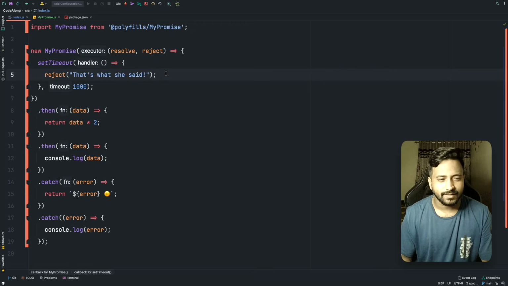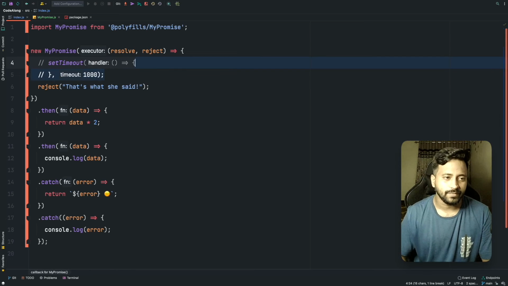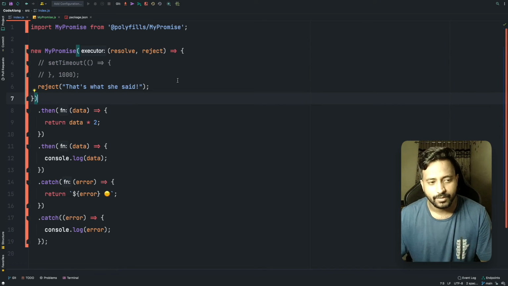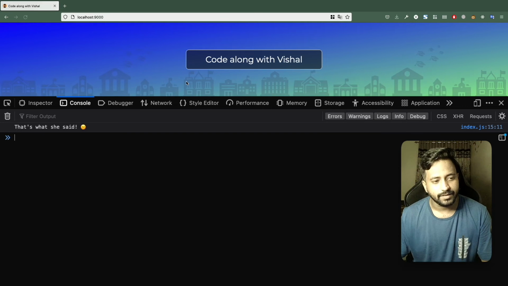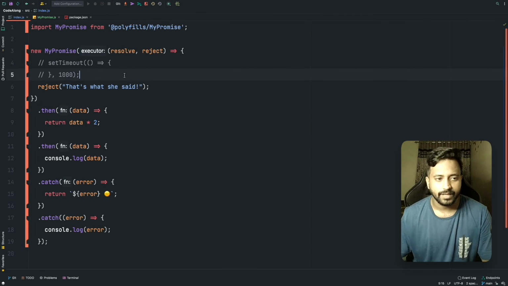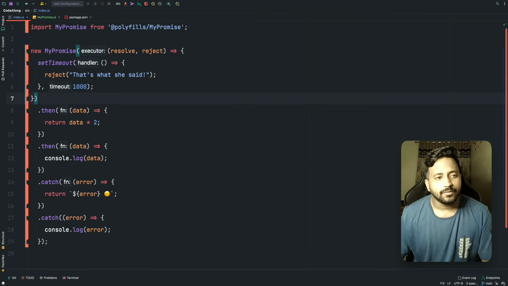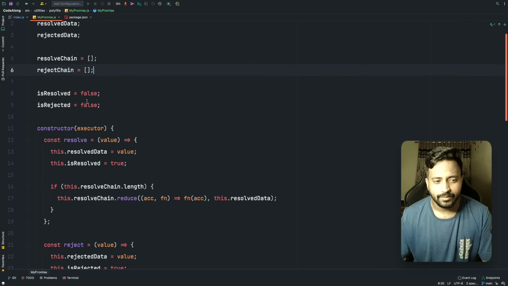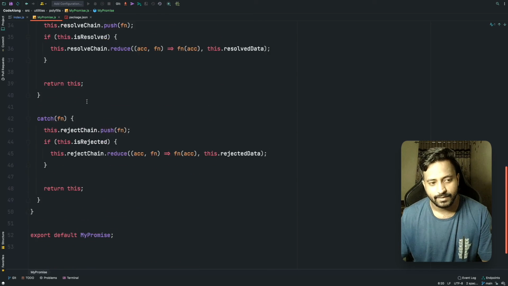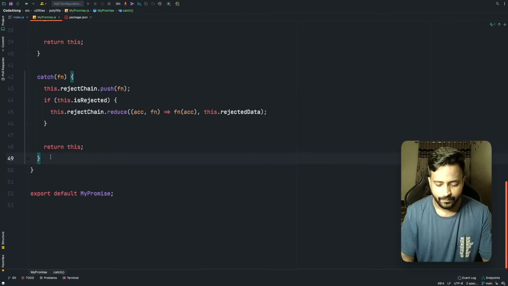Let's test another scenario where we don't have setTimeout, where the executor function is synchronous. That time let's hit a refresh, it works perfectly fine, so we are good. Now one more thing that I'll add, which would be the final thing that I'll be adding in this particular video, would be finally.